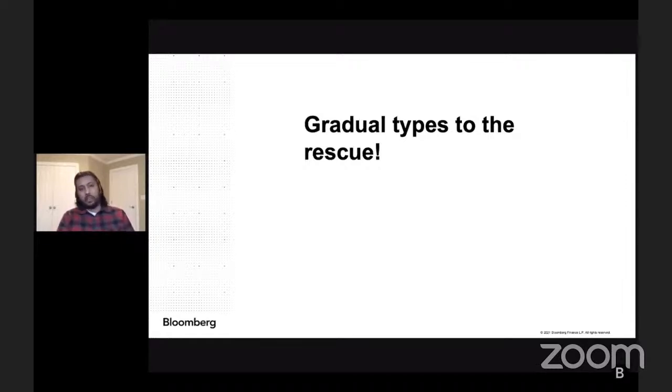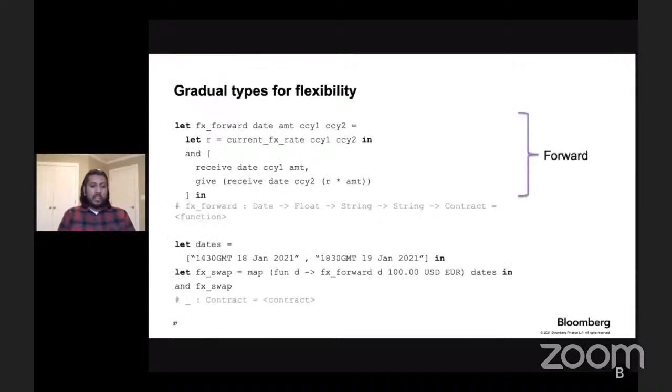So let's see, with the help of examples, if gradual type really lets us achieve our main goals. So we wanted to provide our end users with flexibility by introducing gradual types. And let's see if that's possible with this example. So we saw the forward contract defined earlier on. This is the same forward contract, I've just made that out into a function. I've named it fx forward. And now this function takes the date, currencies being exchanged, the amount, and so on as arguments to that function.